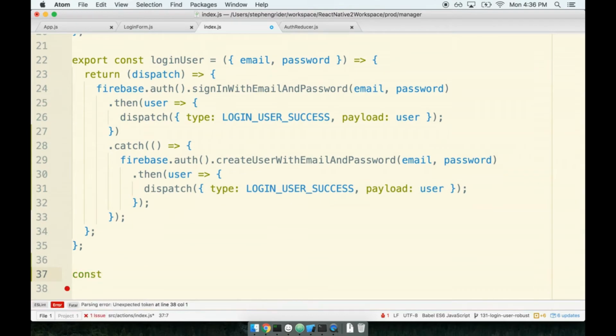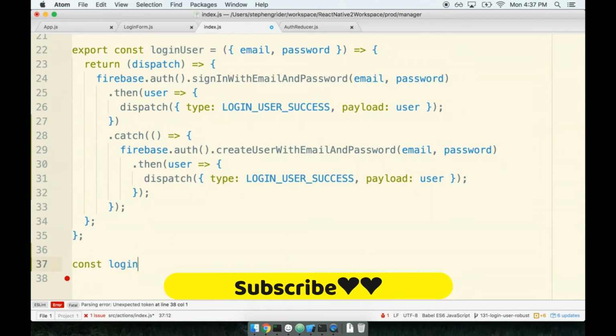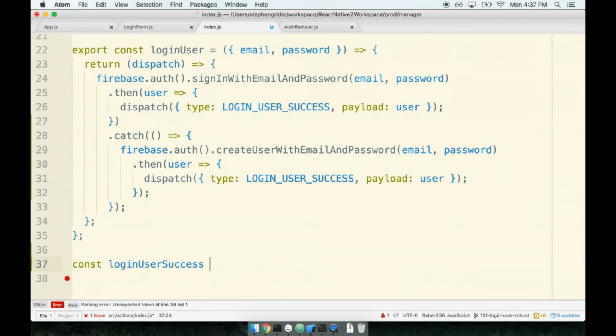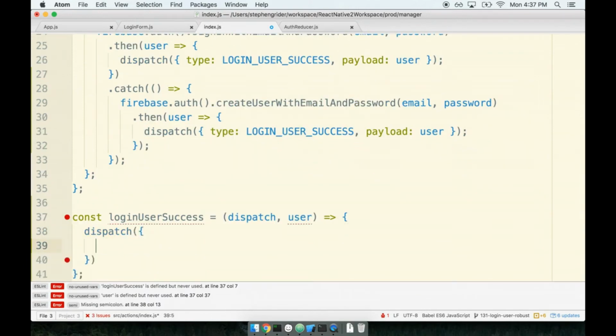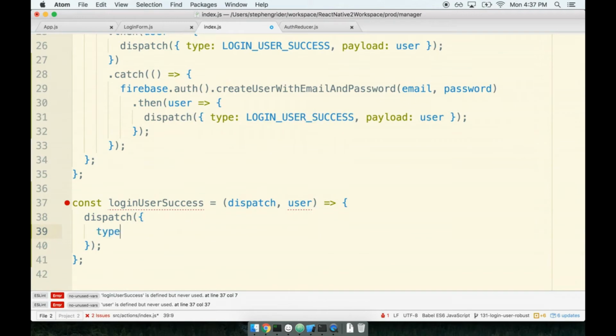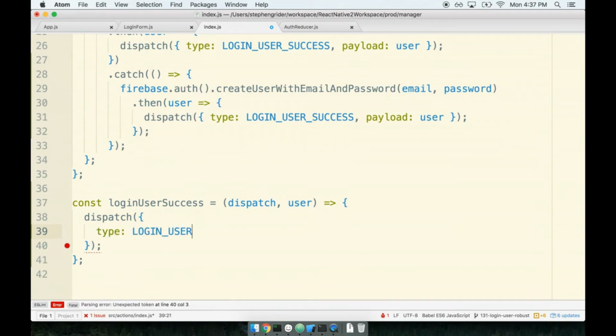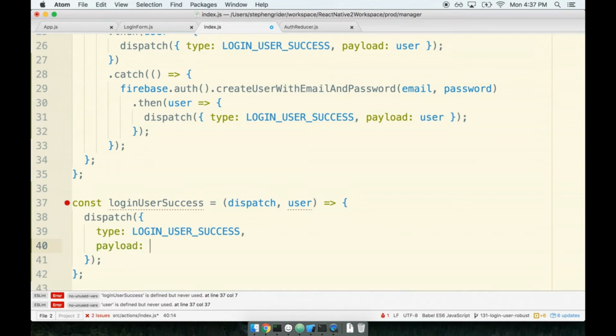You'll notice that I'm not going to export this new method because I really do not intend to call it directly from anywhere else inside my application. It's really just to support the loginUser action creator. So we'll define loginUserSuccess. It will be called directly with a dispatch method and the user that just signed in. And then inside of here, we will dispatch our login user success action. So we'll have a type of login user success and a payload of the user.